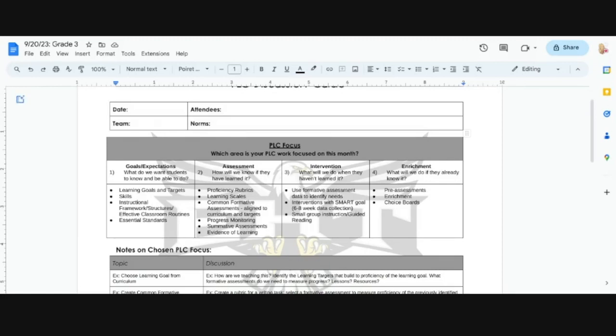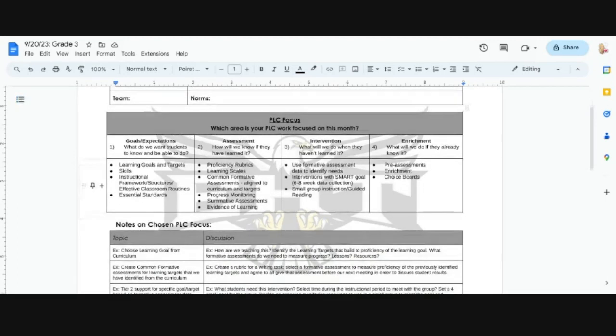So your PLC group will be asked to choose a focus. Where will your work be that month? And let's just say we're going to be focused on goals and expectations. Starting the year, we really want to take a look at our learning goals and our learning targets that we're going to be kicking off the year with. So my PLC group might go in and we might highlight goals and expectations. That's where our focus is. And then maybe even come down here and talk about some of the learning goals and targets. So maybe we'll highlight so that we can keep ourselves focused. There may be multiple, but just an idea.